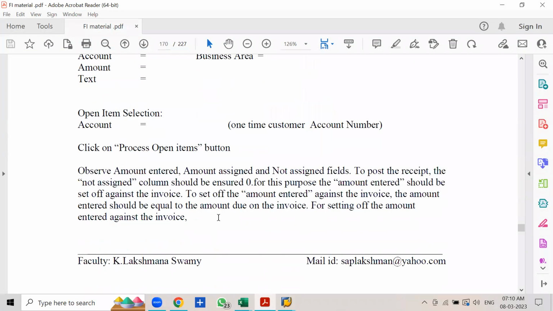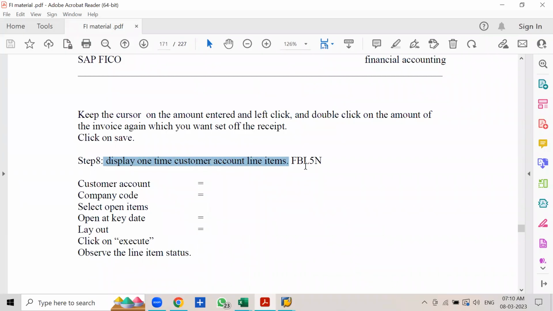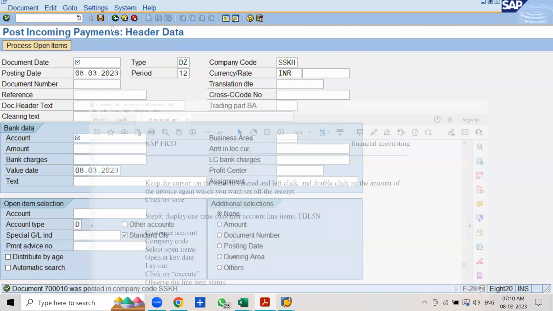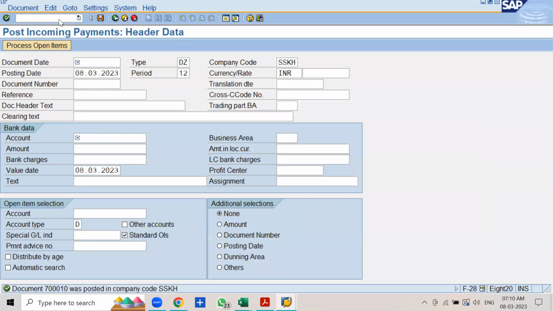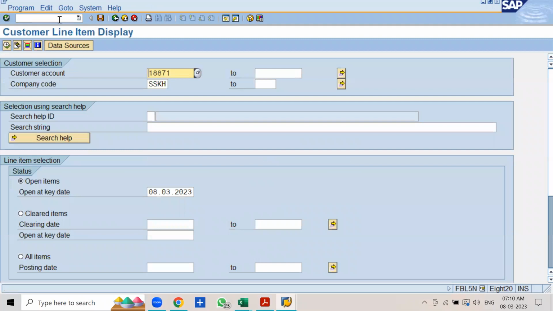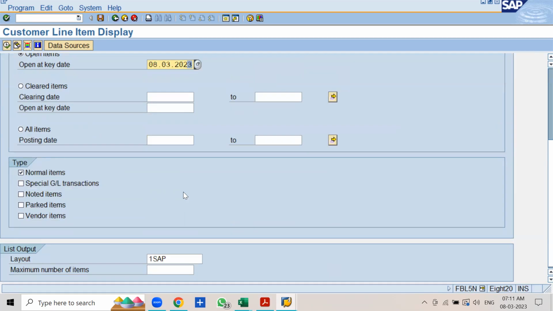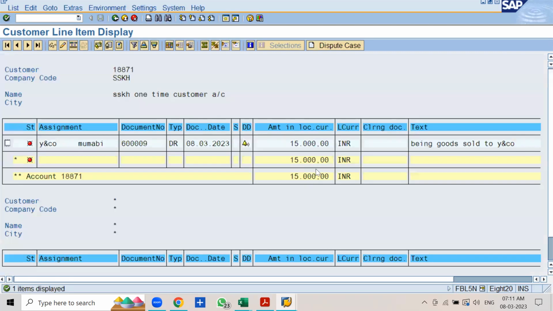Now, display one-time customer account line items. FBL51. Customer account is 18871. Company code SSKH. Select open items. Open key date 8/3/2023. Layout is one SAP. Click on execute. See, there is only one open item which is to be received from YN Company Mumbai.